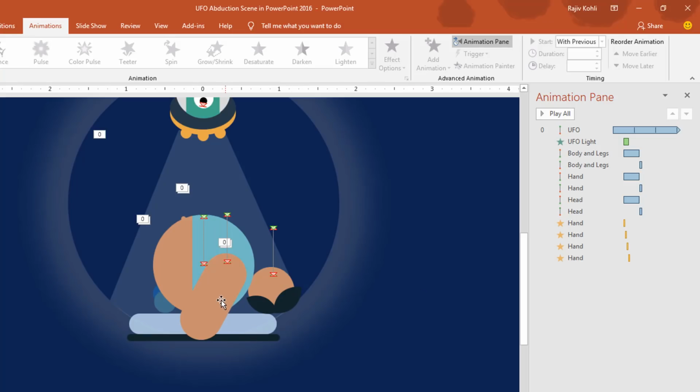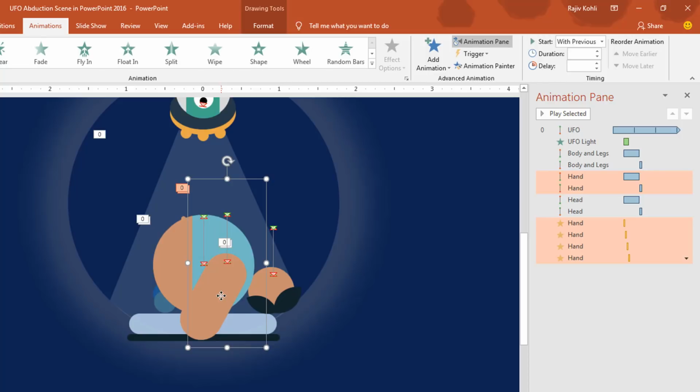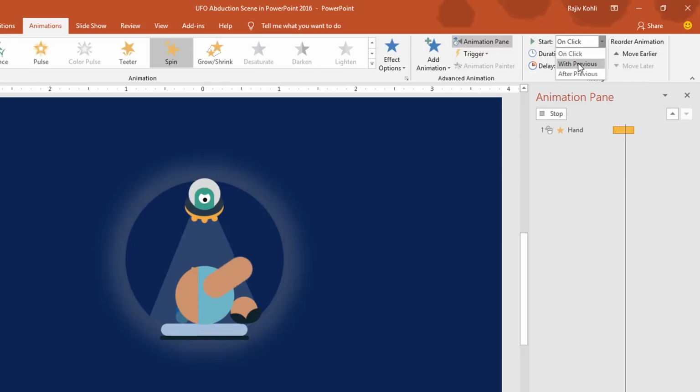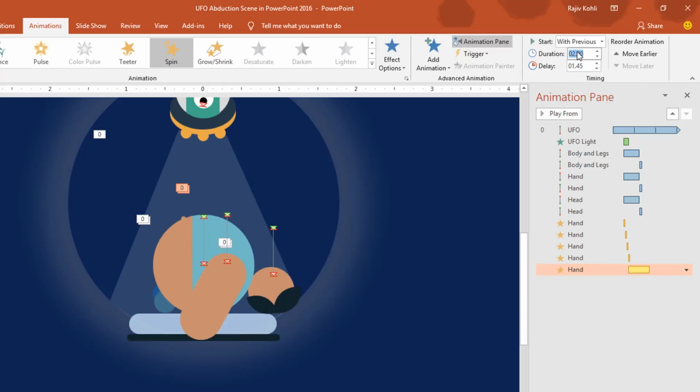So what I need next is to move the hand back to its original position when the body and hand and head came down. So the last time I am again going to apply the spin effect, set it to play with previous with the duration of 0.25 seconds and a delay timing of 2.50 seconds.